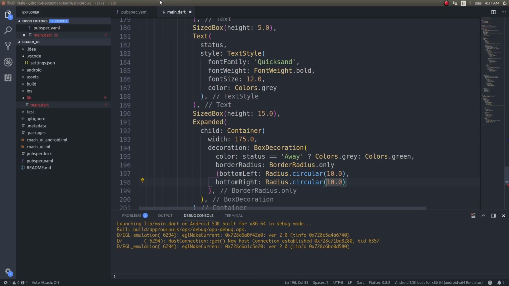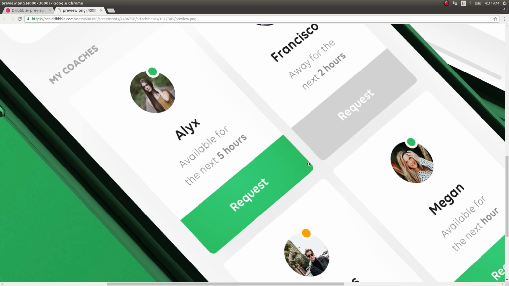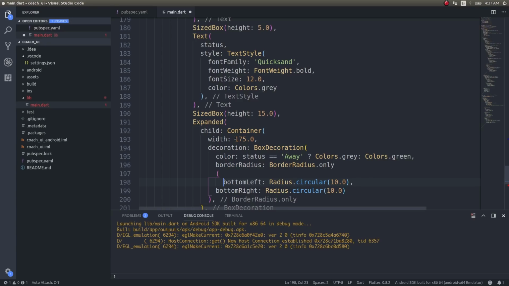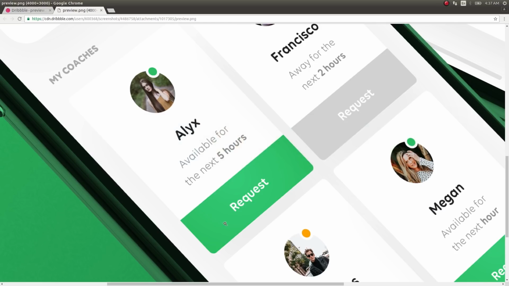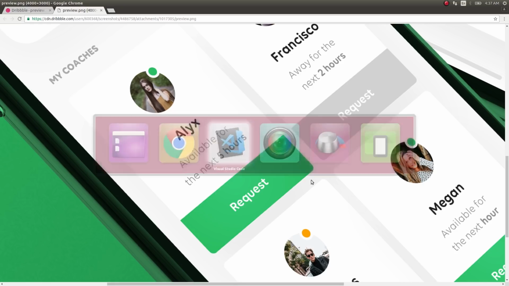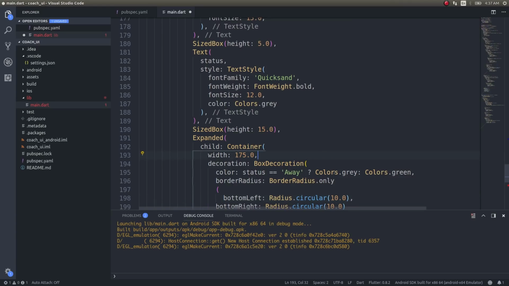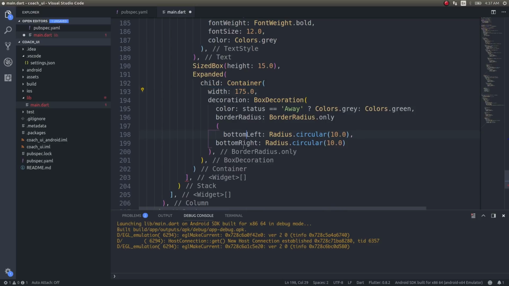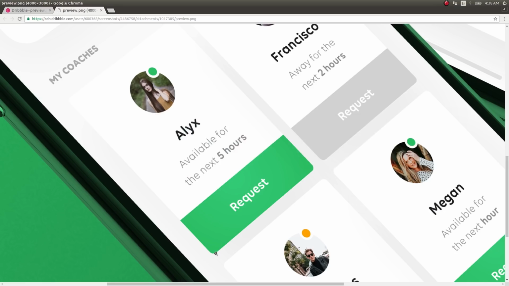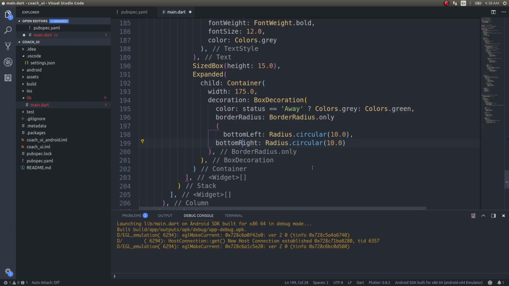Fine. You understand why I am doing this, right? Because, wait, I'll show you. Here this entire expanded will be overlaid on this particular card, since we are using a stack, right? So this will be a rectangular shape, and we won't get these nice rounded edges. We don't need rounded edges here because these corners are sharp inside the card. So I am just specifying the border radius to be circular only at the bottom left and bottom right, which is nothing but this one and this one, right? Now that we have done that as well, what's the error?